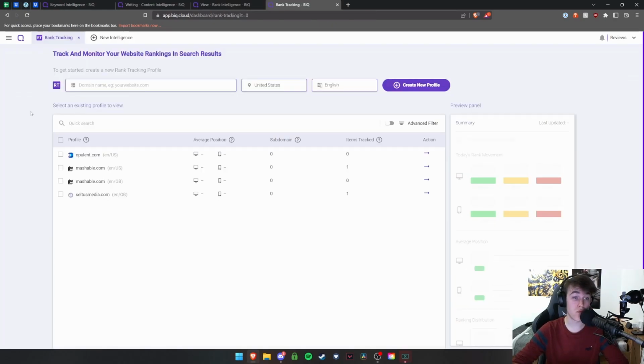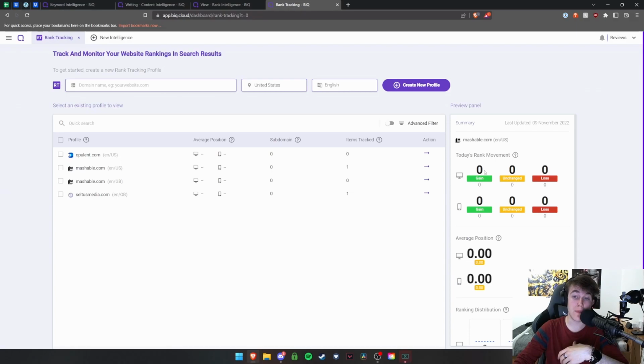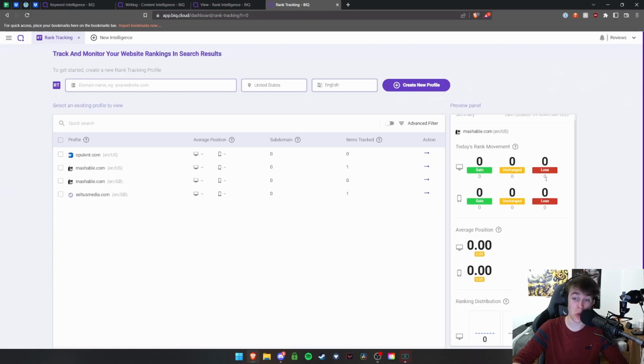And then finally, under rank tracking, you're able to view all of these different things that we've got on the left here, and you're able to view the movement and the different sort of tracking of your rank. So you're basically able to see, instead of what rank it is, the fluctuations between what ranks it has been. So for example, if we go back to Mashable, we can view the rank movements. As you can see, we haven't gained, unchanged or lost anything.